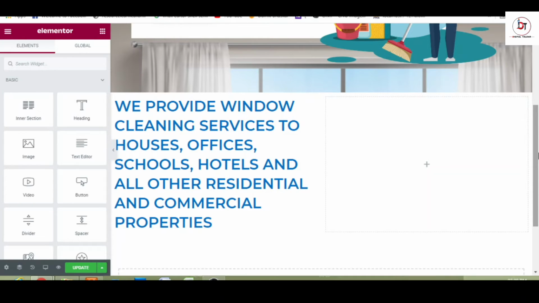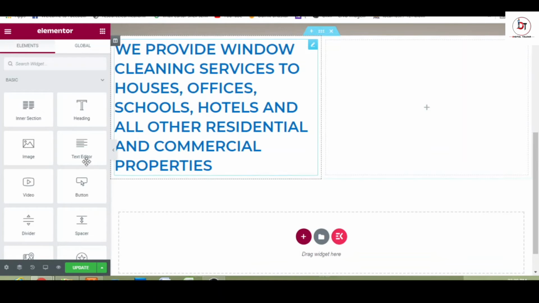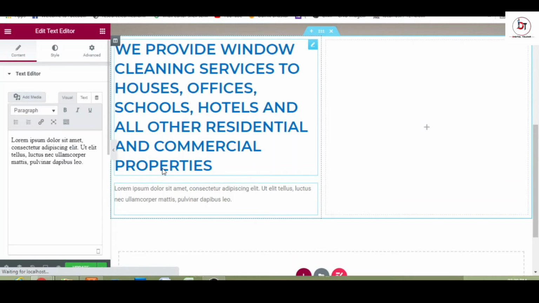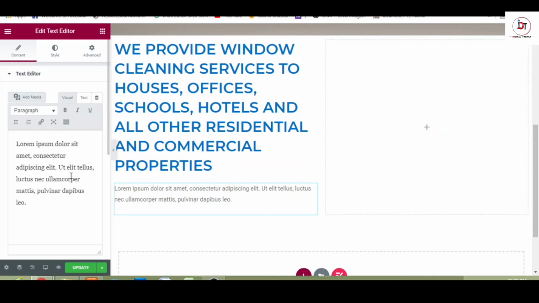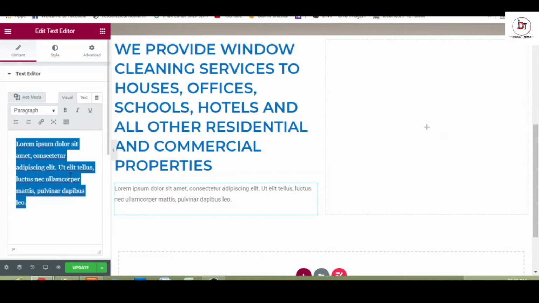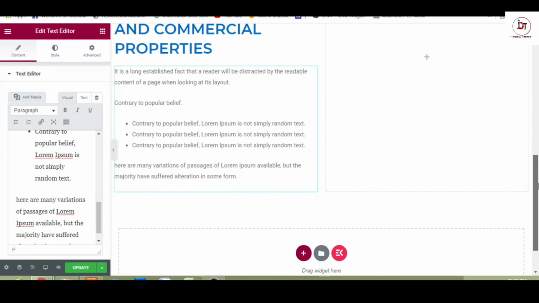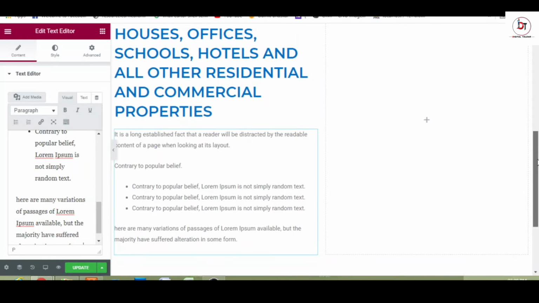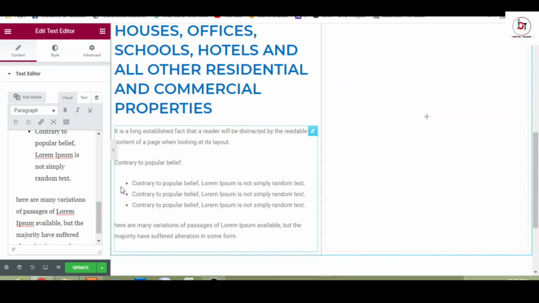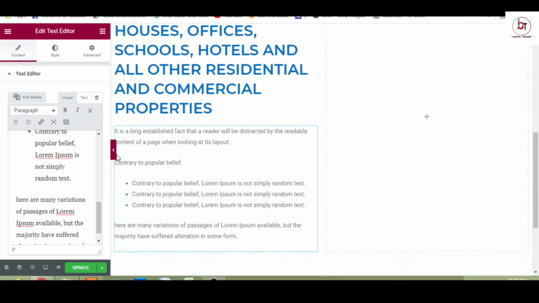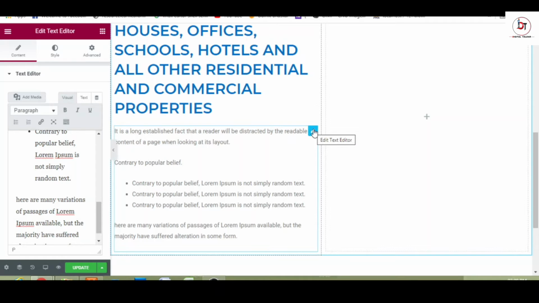Now add some more text below this heading. For that we have to drag this text editor, and I will insert some more text below this. Yes, I have inserted the text which I want to be displayed below this section. Now this is a dummy text, and now let's also do some styling with this text.